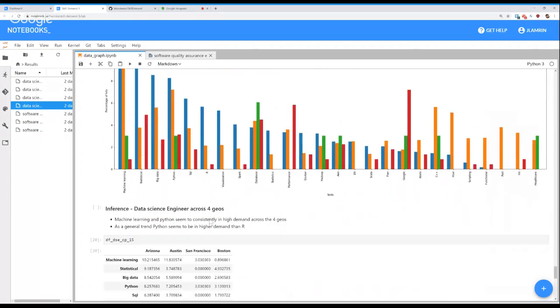What you can see is machine learning and Python seem to become consistently high in demand on all the 4 geos. As a general trend, Python seems to be more in demand than R. And that's what we noticed based on whatever we have extracted.